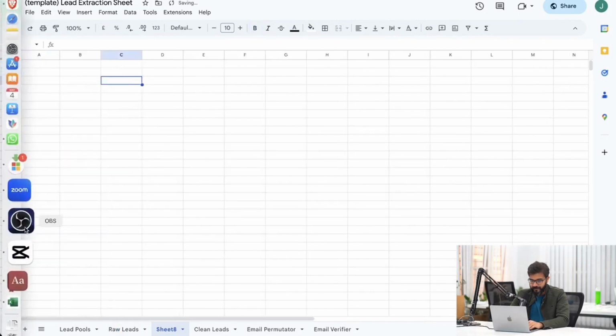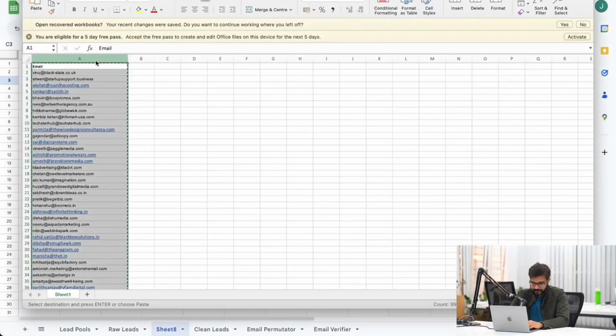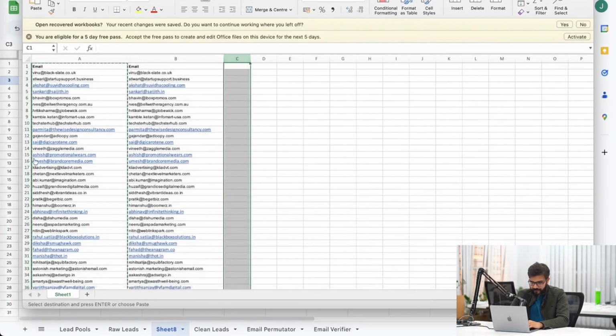Oops. Paste as values only. No, actually not. Let me try again.